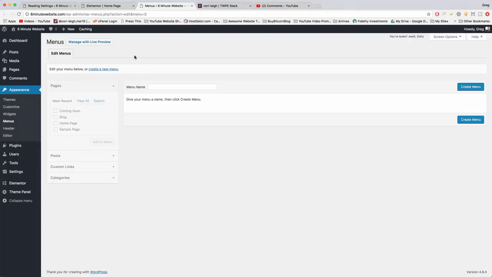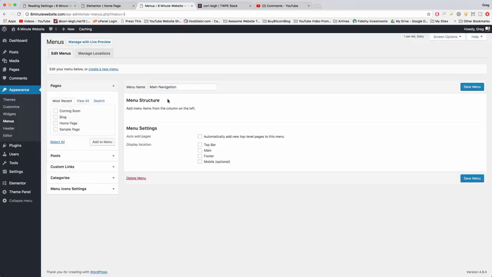Alright, and now in menus we can get started just by entering a menu name. So something like main navigation, and then click create menu. Alright, and this will of course help people navigate our site so they won't just see a pretty landing page, they can actually get around to other pages too.